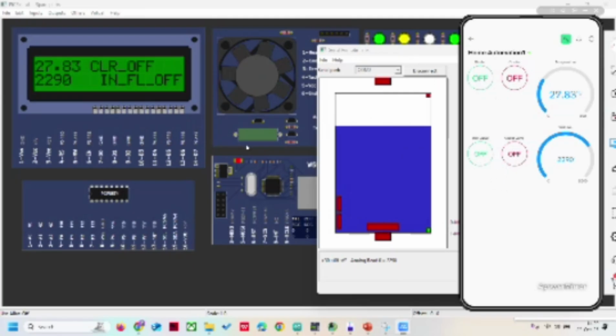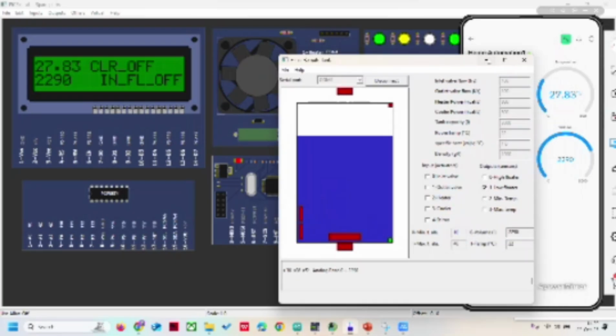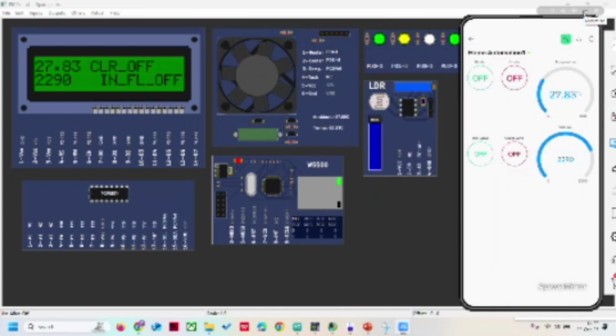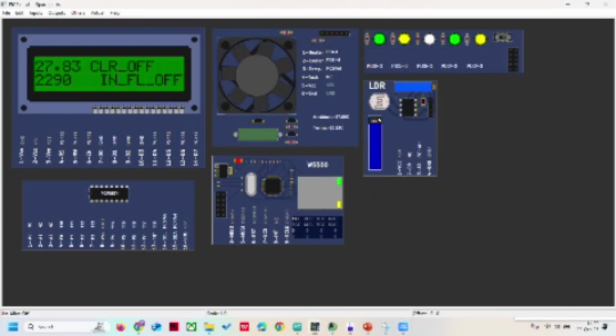So this is how the home automation system looks completely. This is the Blynk IoT app interfaced with the Arduino Uno. This is the serial tank. These are the garden lights controlled by the LDR sensor.